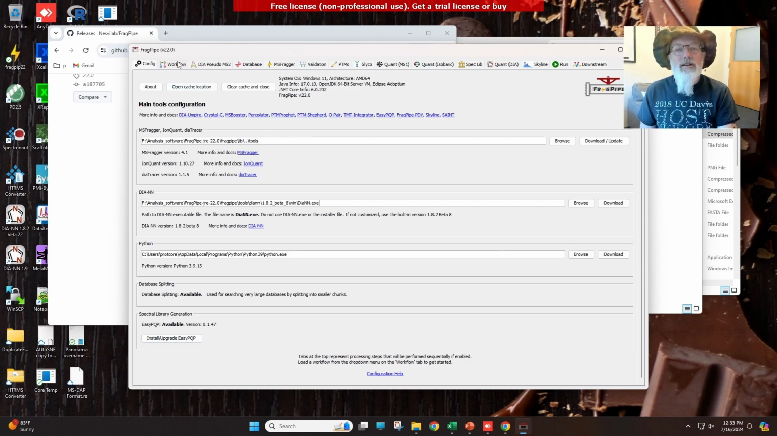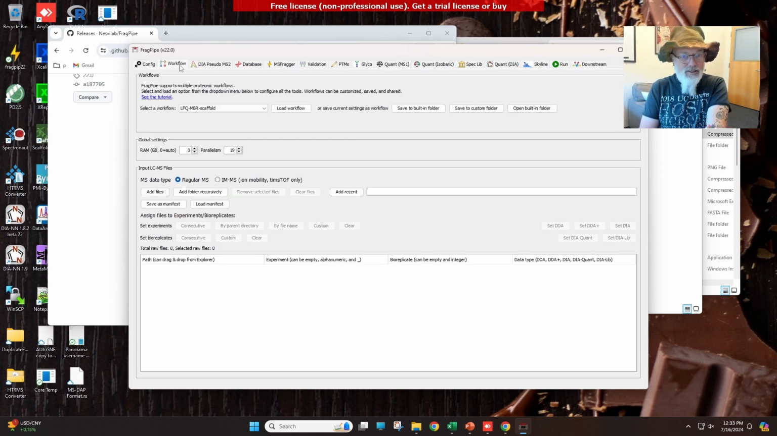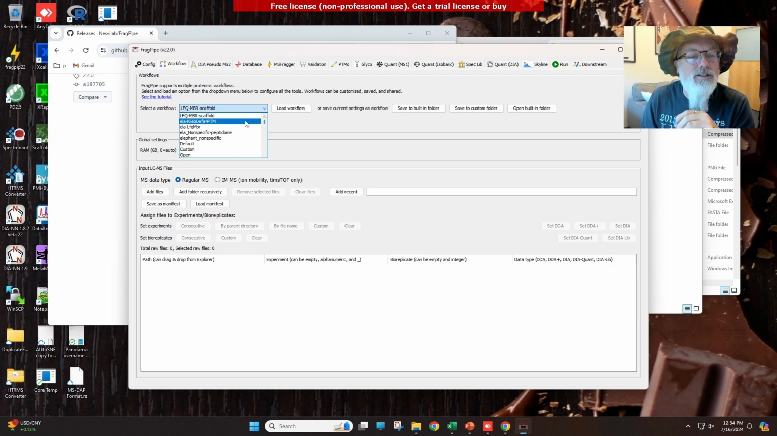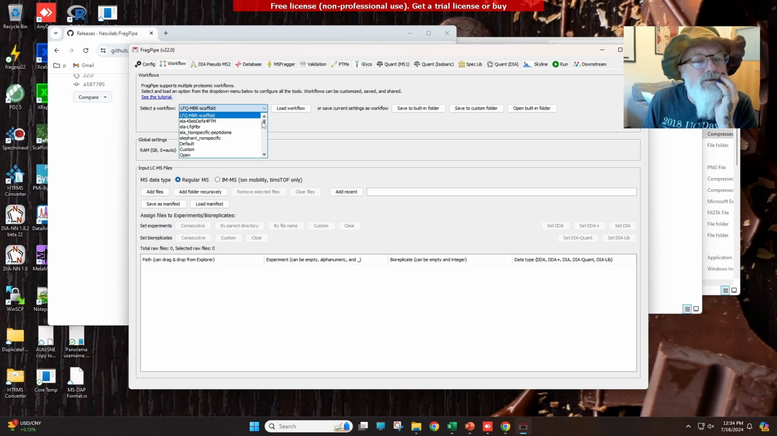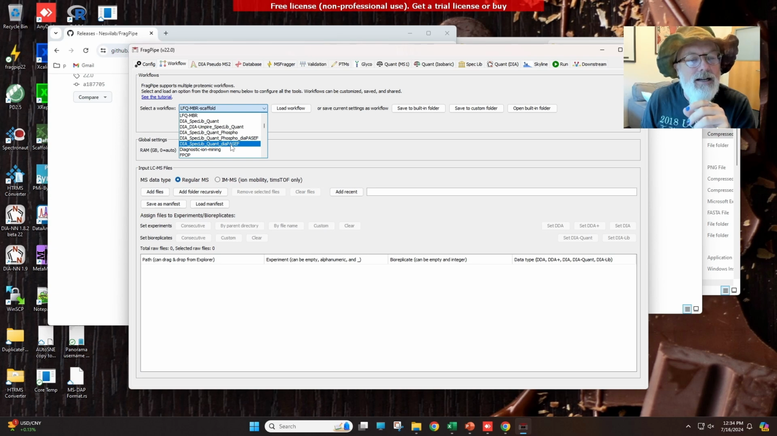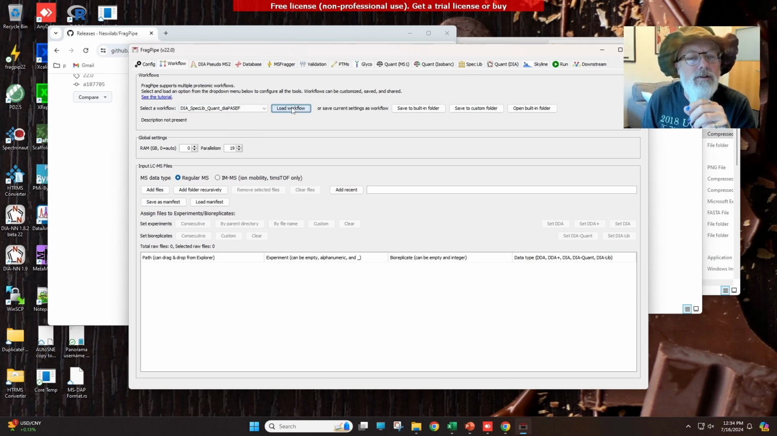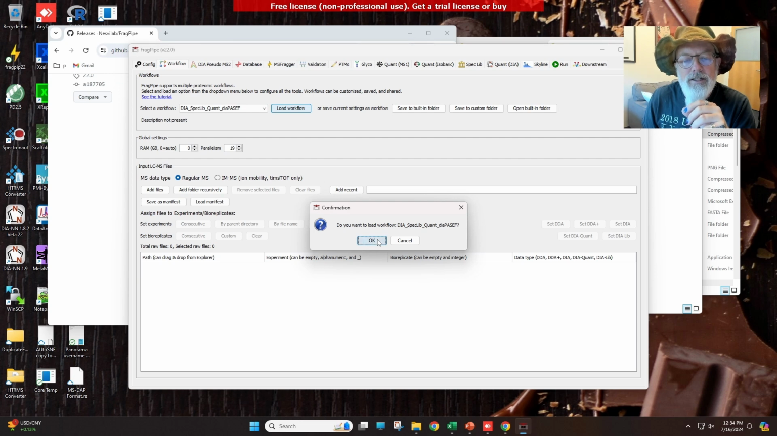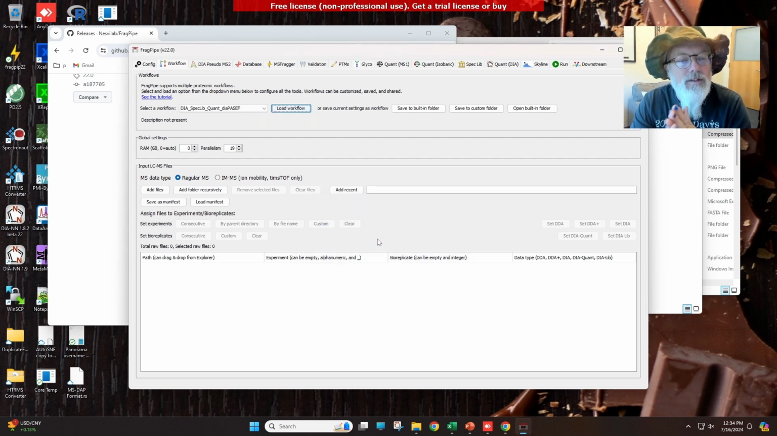Okay, so all of that's done. Now all we have to do is go to workflow, and because the data we generally generate in the proteomics core is data independent acquisition, I believe I have a few videos on that. We're going to be looking at data independent acquisition from timsTOF files. So we are going to use the workflow diaA speclib quant diaPASEF. And we're going to hit load workflow, and it'll ask, do you want to? You hit OK.